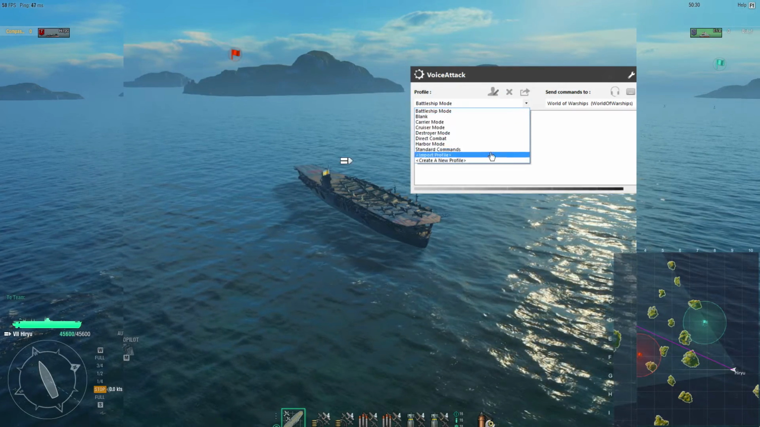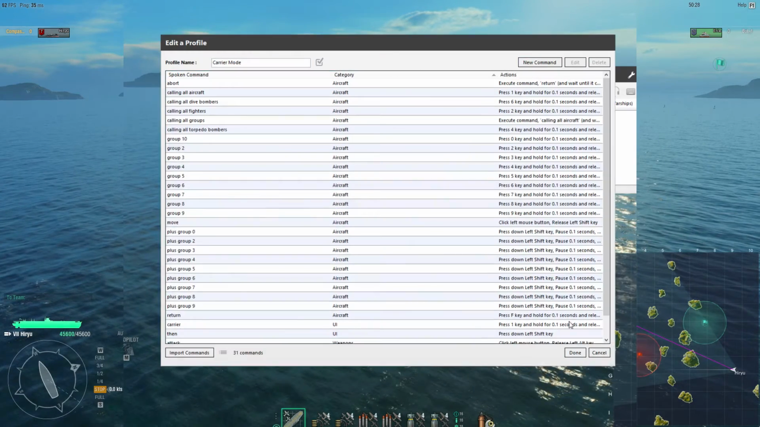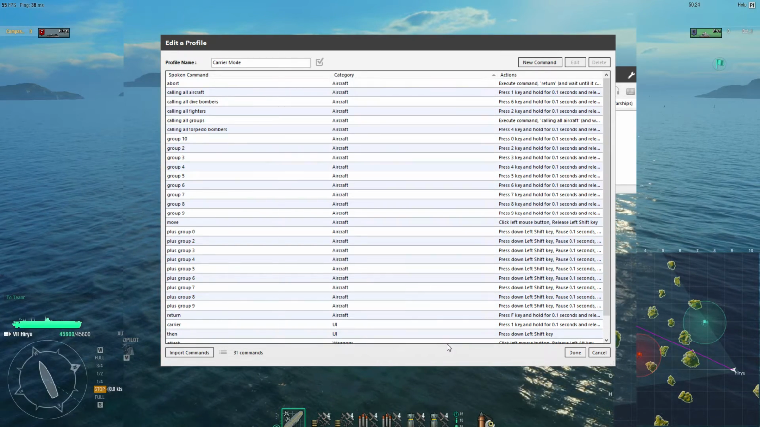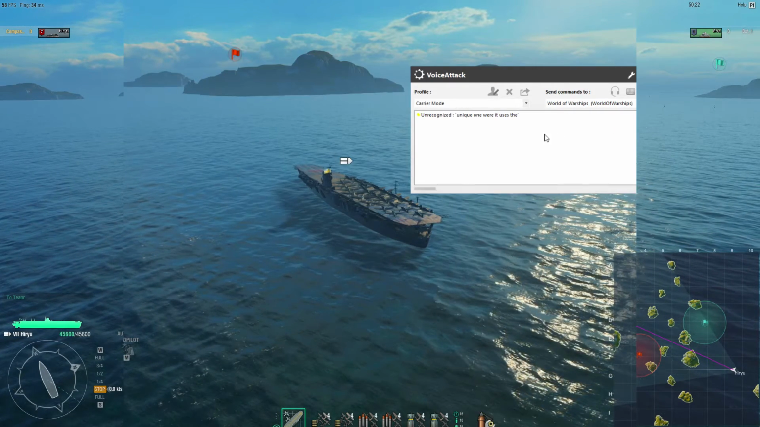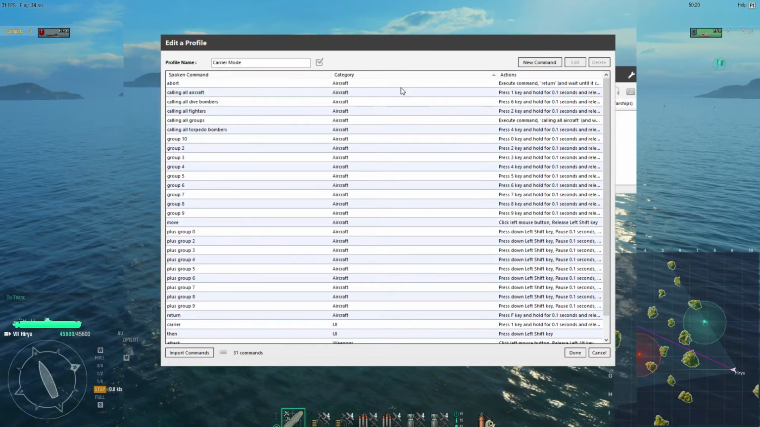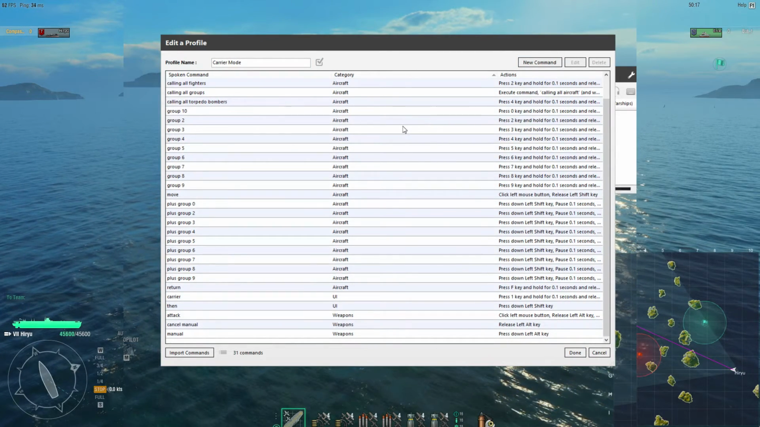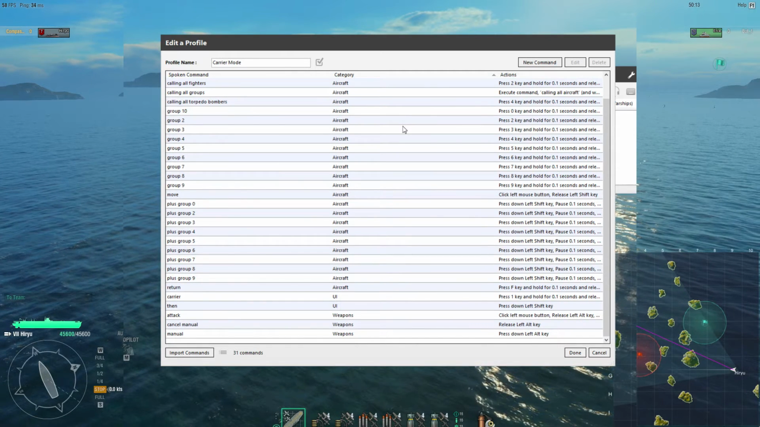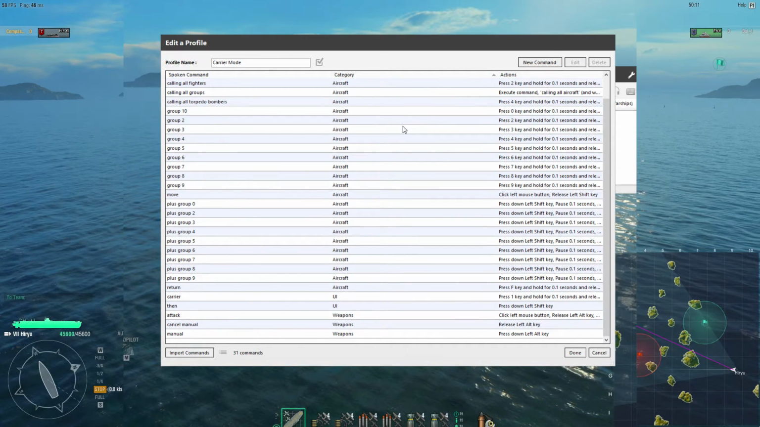And then the carrier is the only one that has a unique one where it uses just the navigation ones. So everything from standard commands and not direct combat. So once that's done, you can go into carrier mode. Carrier mode is probably the most complex because you have to call all the groups, calling all torpedo bombers. You will have to edit this yourself if you decide to use the carrier mode.